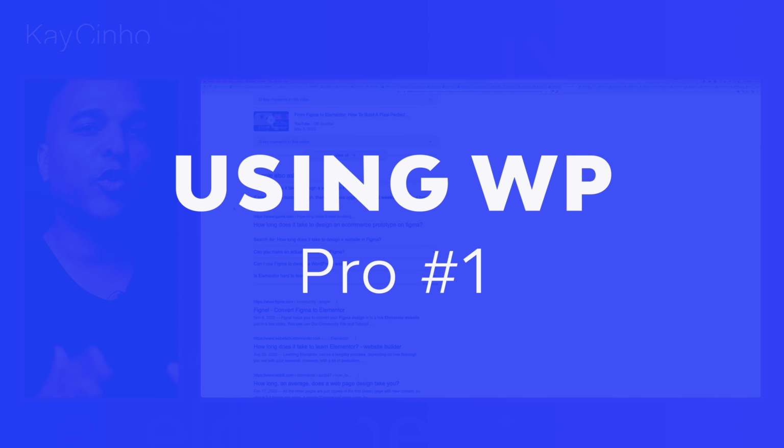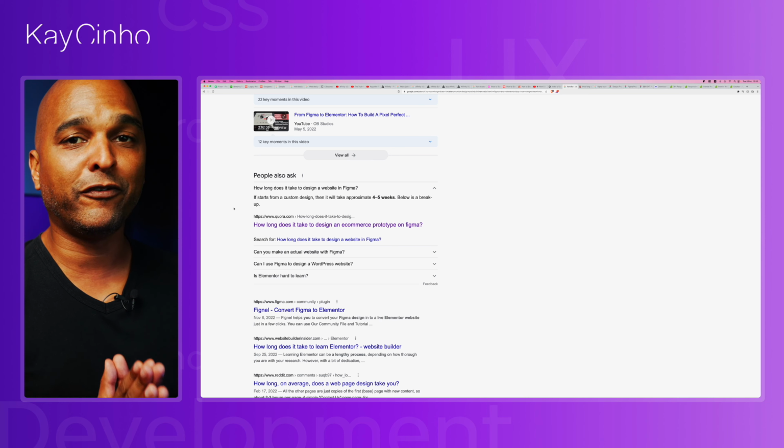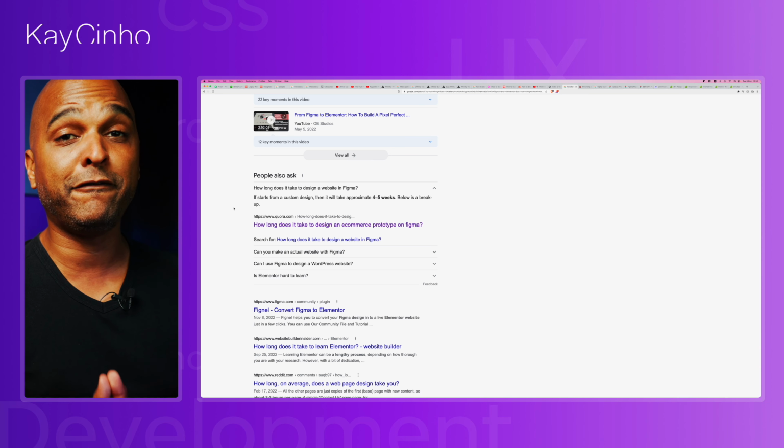Now, let me tell you why I always start with Elementor when I start a new WordPress project. So reasoning number 1 in favor of Elementor is that it's going to be way faster.